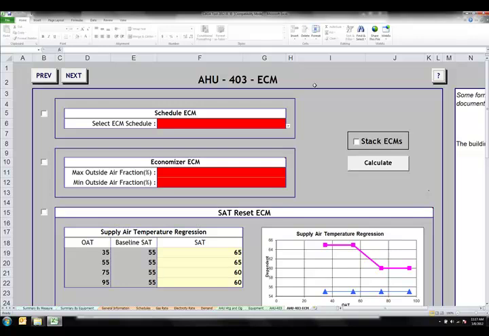Okay, let's start with the scheduling ECM at the top. Let's say the building manager stated that the building is typically occupied from 9 a.m. to 5 p.m. Monday to Friday, yet in our investigation we found that the equipment was actually operating 6 a.m. to 6 p.m. Monday to Friday. So there could be an opportunity for energy savings associated with this reduction in hours.